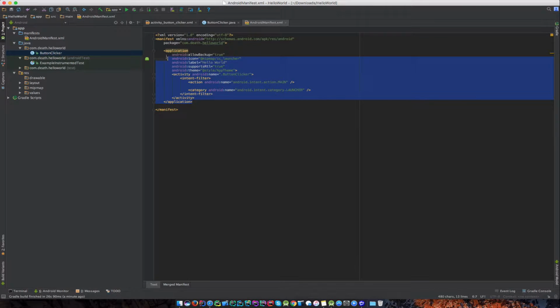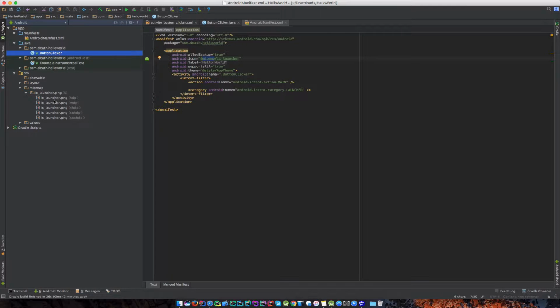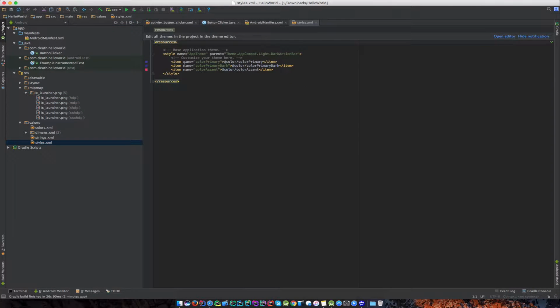Like in the Android manifest, there are the rules that belong to the entire application. That means allow backup is true. The launcher icon stays in the resources folder. Previously it was in the drawable folders, now Google migrated to the bitmap folder. Then there's a label, then there's a theme that resides in the values folder, in styles.